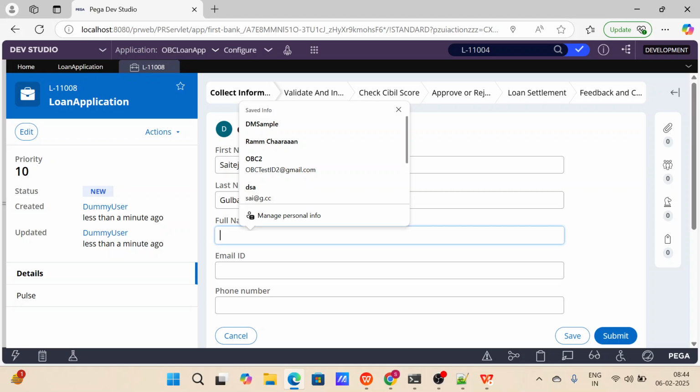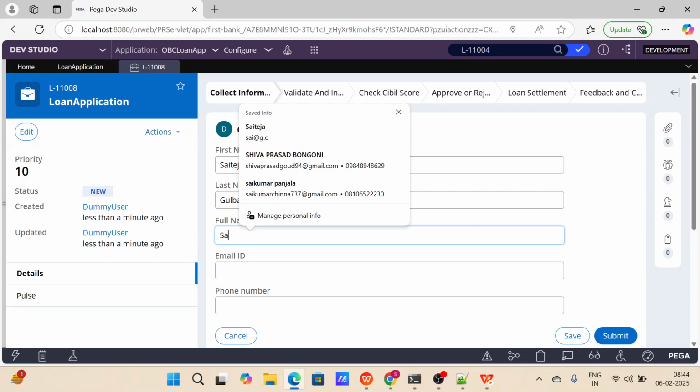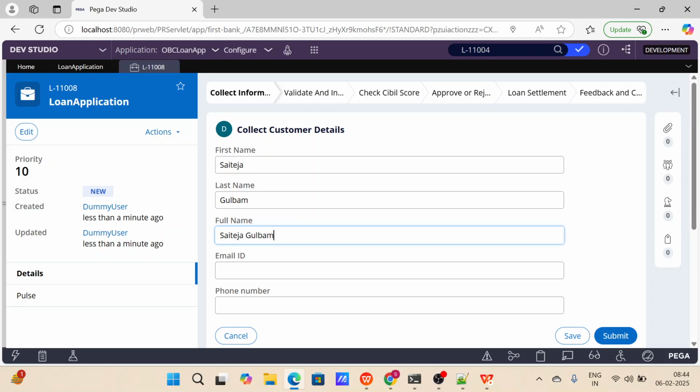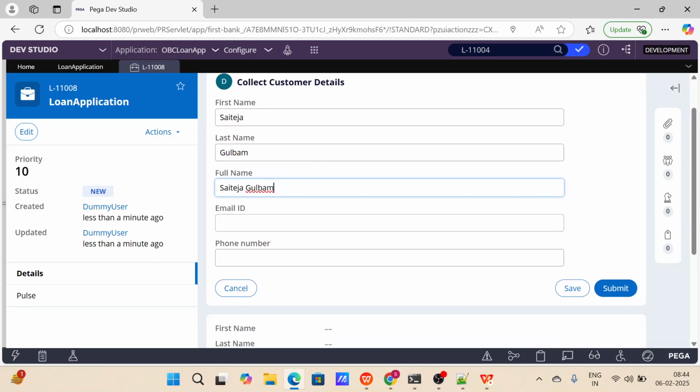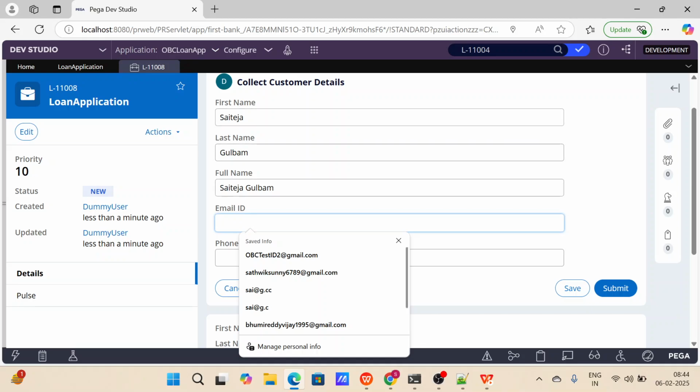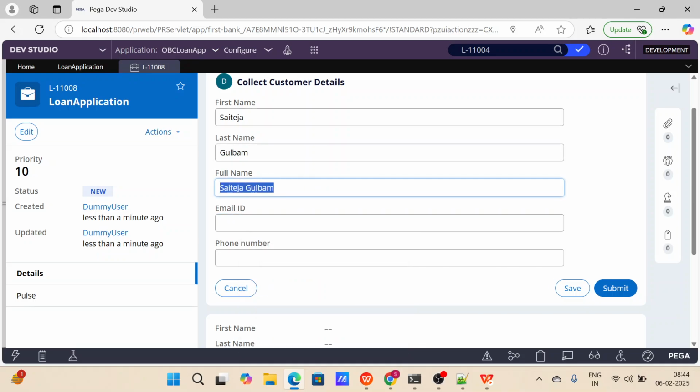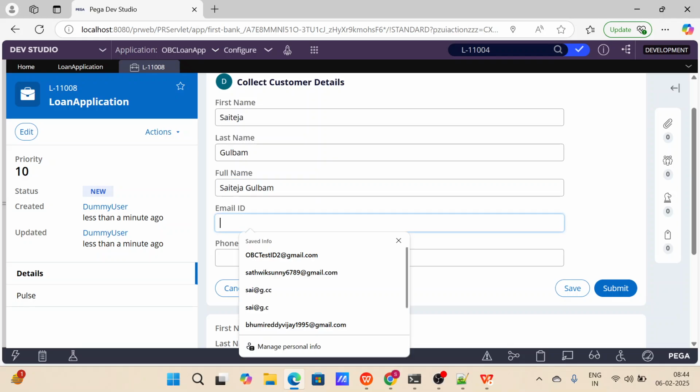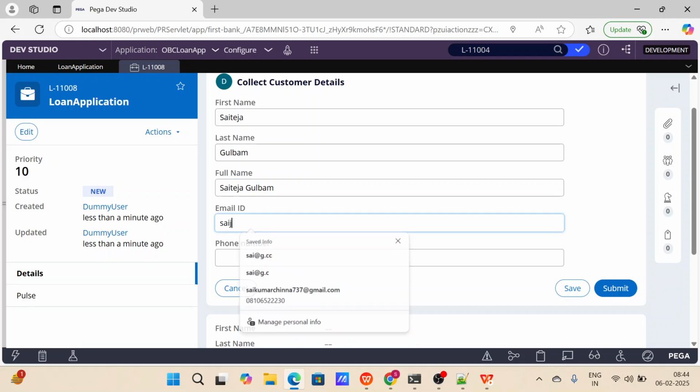Full name should be an auto-populated item. Now I'm entering it as first name plus last name. So instead of asking the user to enter first name plus last name, we can auto-populate this one, which we'll be covering later. Email ID. Let's consider I'm giving this as the email ID.